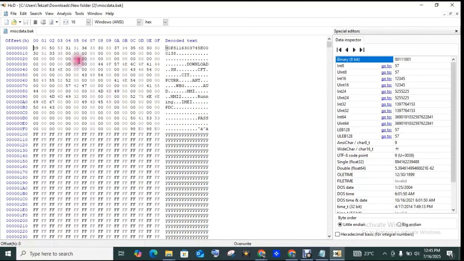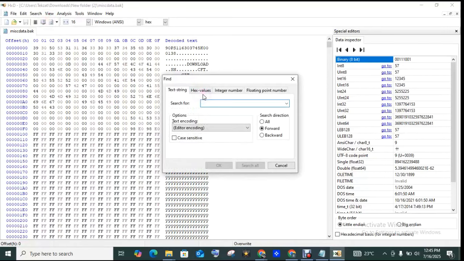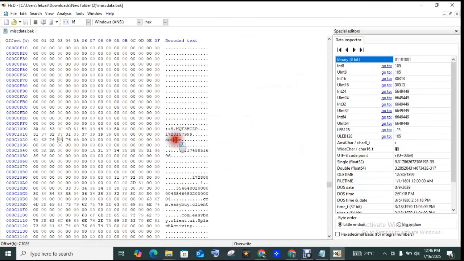Then let's search for something. If you watch one of my videos where I edited an app for BDM bypass, you are going to see this. So we are going to search for ASCII, and we're searching all. I'll click OK. You can see it here.